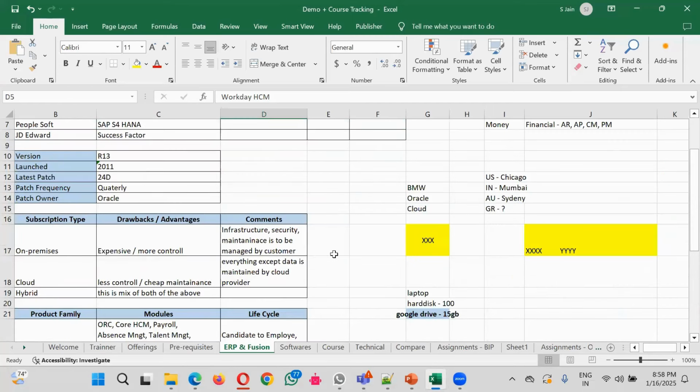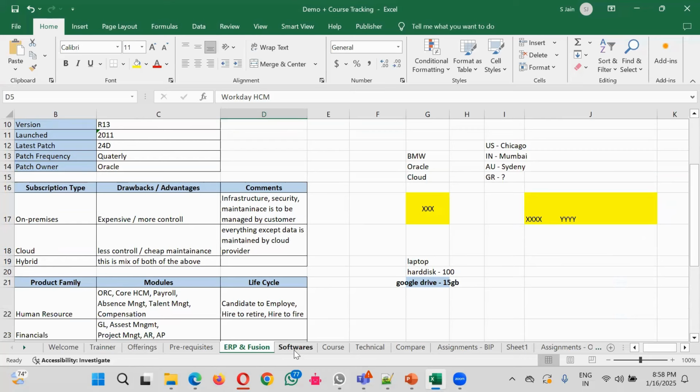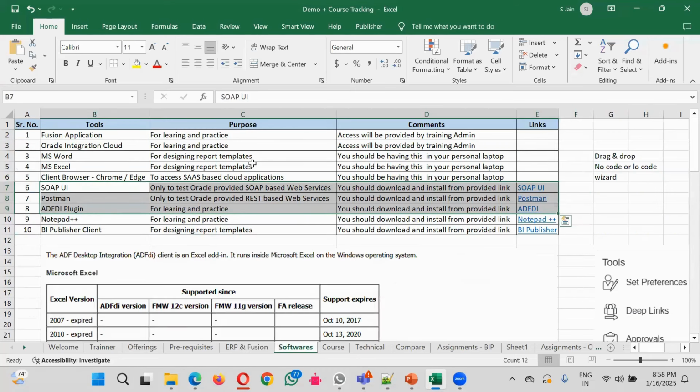That software is already there. We are providing you the access for the Fusion instance and OIC instance, but to use that software, do we need any other software? The best part, guys, is that everything is freeware. Fusion access we are going to provide, OIC access we are going to provide. I believe everyone knows MS Word, Excel. Everyone knows how to send a mail, how to browse and Google things, and use any client browser like Chrome or Edge.